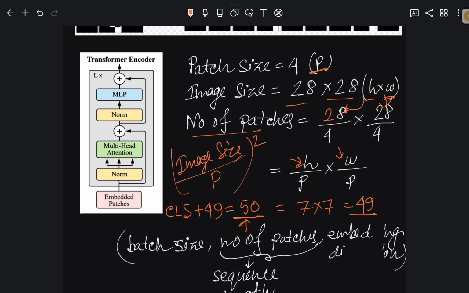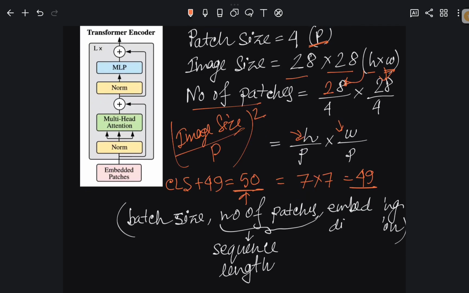Now the shape of this is quite essential. How this shape is actually working, we need to understand. So to calculate the shape, we already calculated the number of patches. Now the shape of the input to the multi-head attention is the batch size, then the number of patches, and then the embedding dimension, right? So this is the actual shape of the input to the multi-head attention.